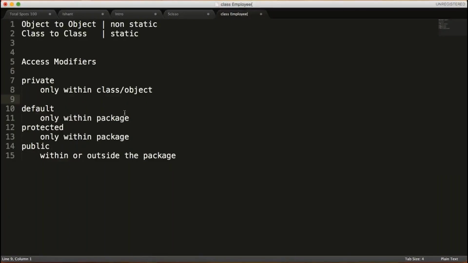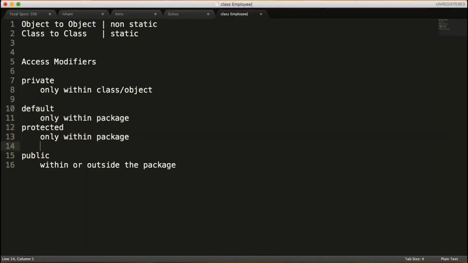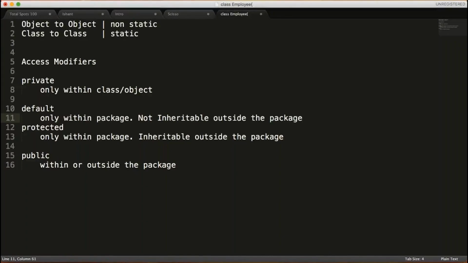Default says that my scope is limited within a package. Protected also says the same story as default. Public says I am most accessible. So what is the difference between default and protected? Protected is inheritable outside the package, whereas default is not inheritable outside the package.